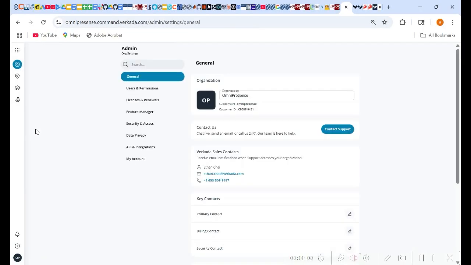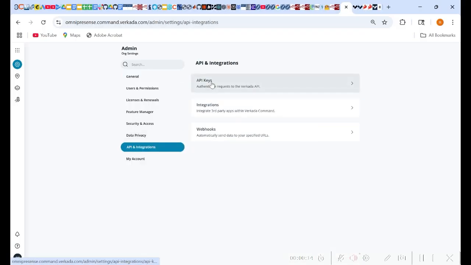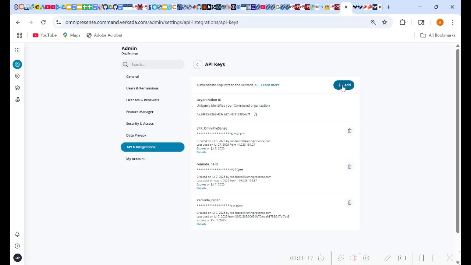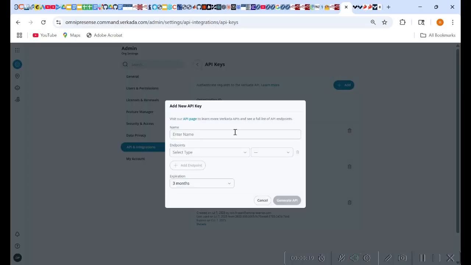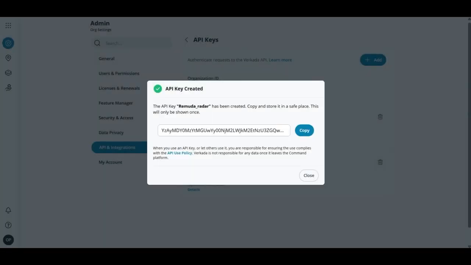Next, press Admin, which brings up a new screen. Select API and Integrations, followed by API Keys. Next, press the +Add button to get a new pop-up window. In this pop-up window, provide a name for your API key, and for endpoints, select Helix. Change the setting on the right to Read/Write and set the length of time this API key is active. Then press Generate API. Upon clicking Generate API, a new pop-up window will appear with the API key. Save this to a safe location, as we'll be using it later for the API token generation.